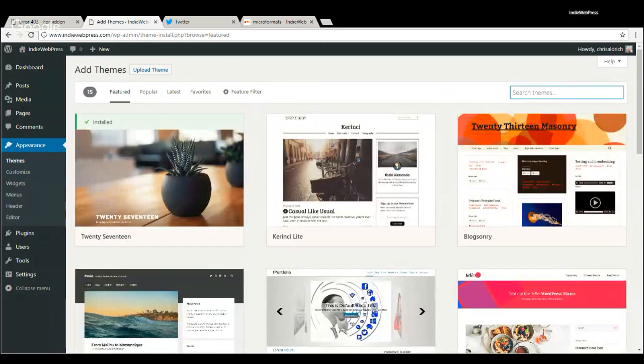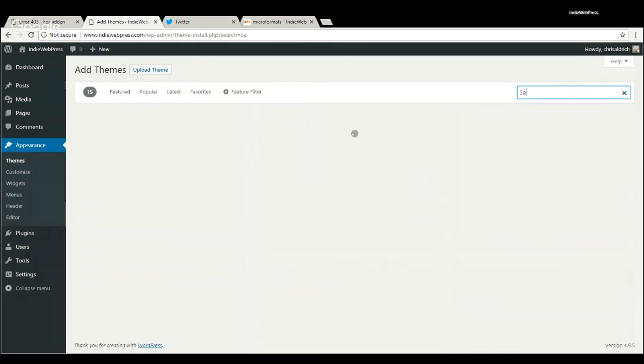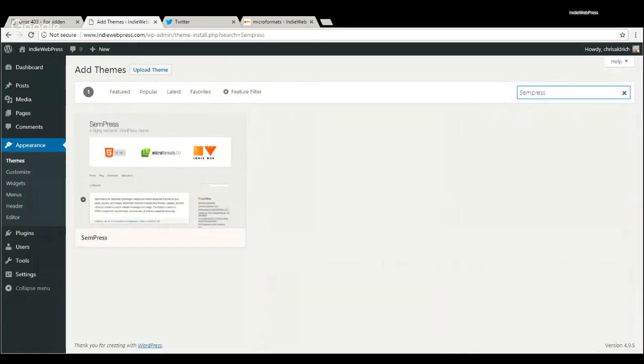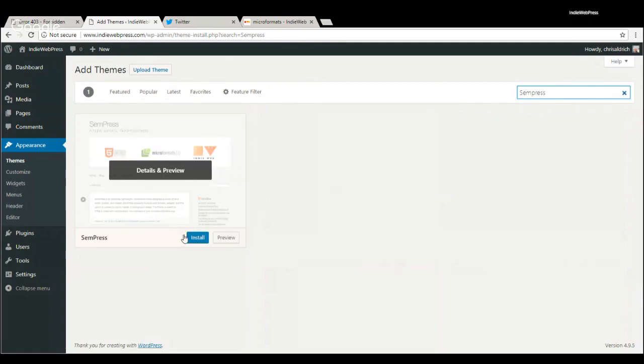The WordPress repository has thousands and thousands of both free and paid themes one can download and set up, but we're going to look for one of a couple. The first one we'll look at that's probably most Microformats 2 compatible is a thing called SemPress, which is designed and built by Matthias Pfefferly. We're going to find it, click install, and we're going to activate it.